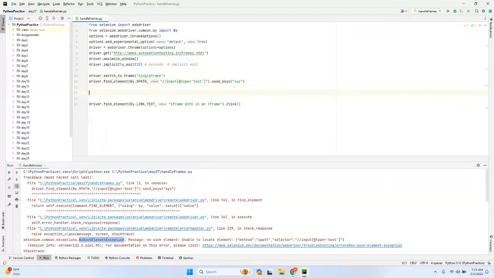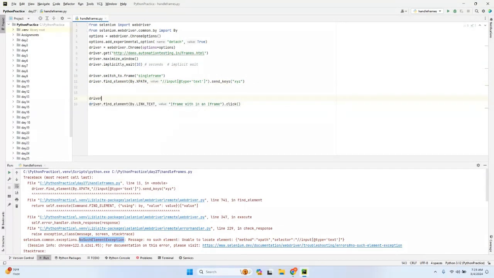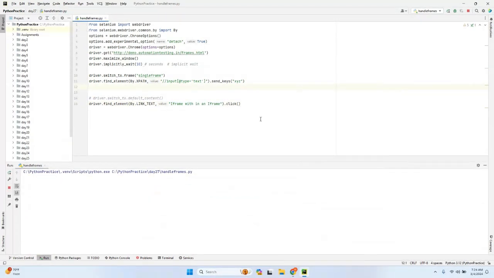Before this, let me write one switching statement: driver dot switch to dot default content. When I say default content, the driver, which is focused inside the frame, will be focused on the main page. Let me comment this for now, and let me try to interact with the element which is outside that frame. Run handle frames.